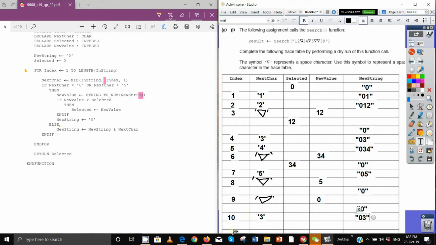And then the last one would be 11, I think. For 11, the value is 9. So let's say 9. Again, we won't even go inside the condition statement. We'll just go straight to the else, and it will be concatenating 03 plus 9, which is 039, like that.